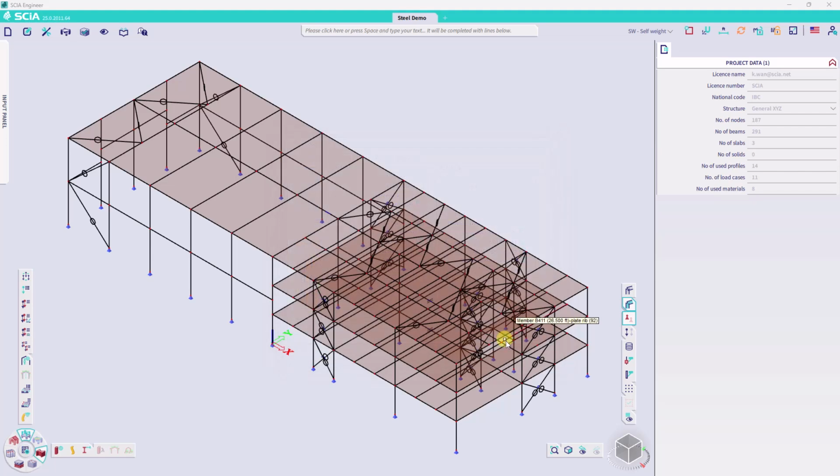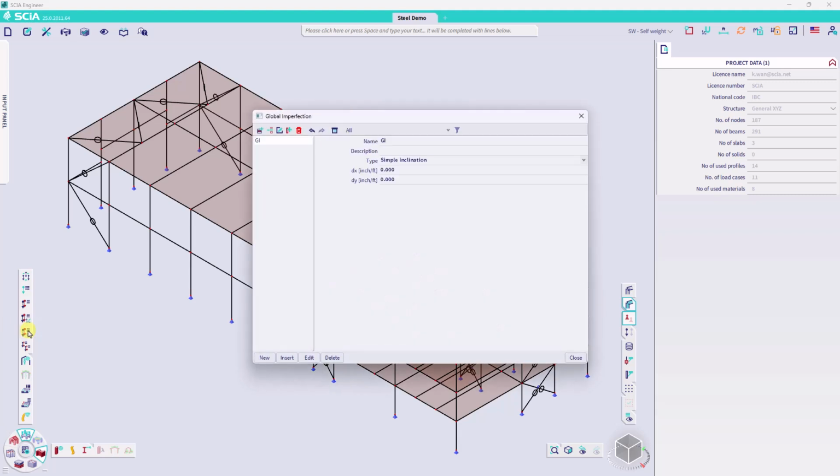After making those changes, a new menu item labeled Global Imperfections appears. Normally, you would need to create 4 global imperfections, one for the positive x direction, one for the positive y direction, and likewise another 2 for the negative x and y directions. For this demonstration, we'll define only 2 directions.